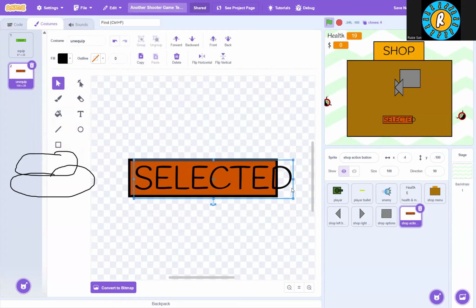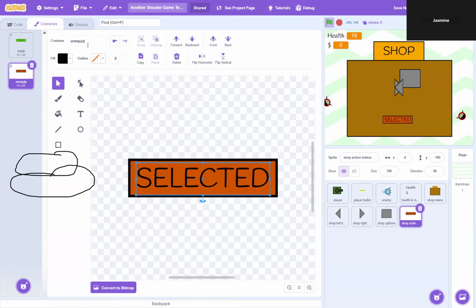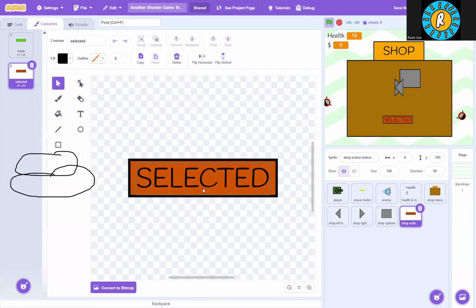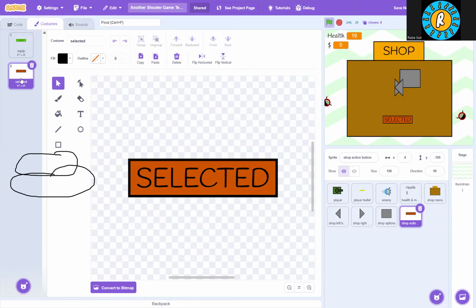Just keep it red. And I'm gonna make the text smaller so it can fit in the button. Are you gonna rename it selected or just the box selected? Both of them, just rename it selected. Okay. I'm gonna make the other text smaller as well to kind of match the text I have in the selected sprite. So here I'm gonna make it equip. And text is gonna be smaller. Boom. I think that looks pretty good.